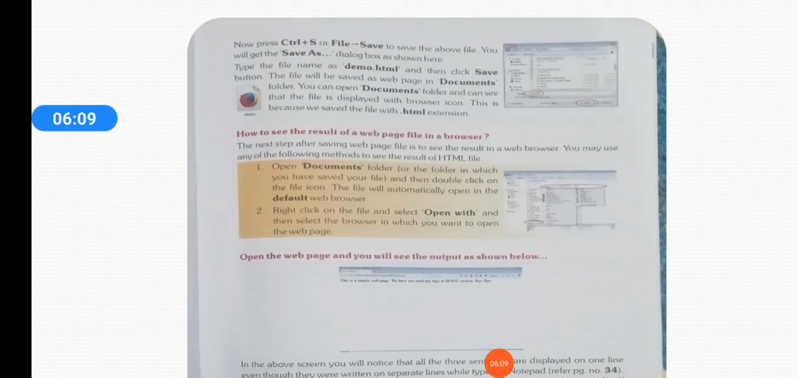Now students, here we saw how to save the file. We have to save the file with the .html extension. The next step after saving the web page file is to see the result in a web browser. You may use any of the following methods to see the result of the HTML file. Now, how to see the result, that we are going to study.